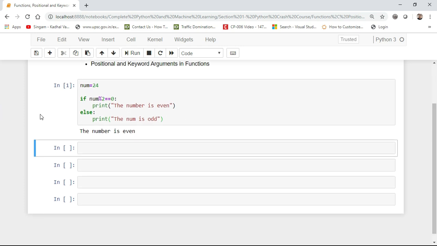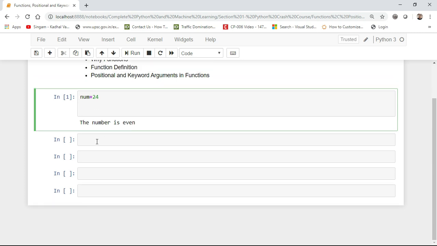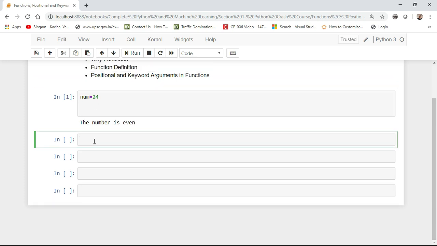Now I may be using this kind of code in many places. So I want to reuse this code, and in order to reuse it, I'll take up all this definition and create a function. To define a function, first of all we require the def keyword. Then I give a function name. Here I'll give a function name like even_odd. You can give any function name.